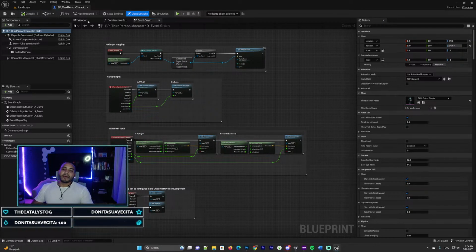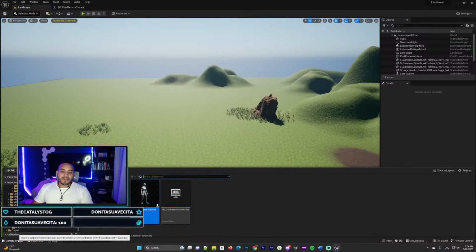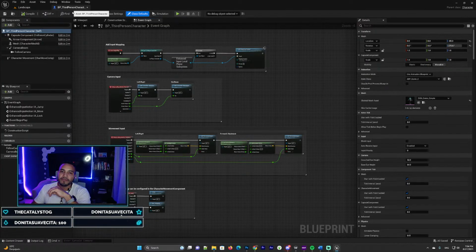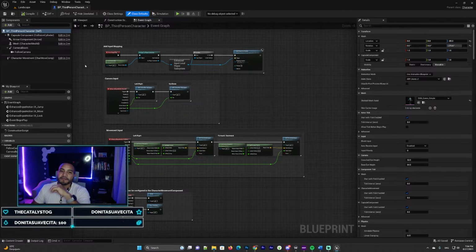So let's start by opening up the third-person blueprint that comes with the third-person template in Unreal Engine. If you go to your content browser, scroll down to third-person, and then go to blueprints, you're gonna be able to find the BP_ThirdPersonCharacter. You double-click on that one, and it's going to open this over here.